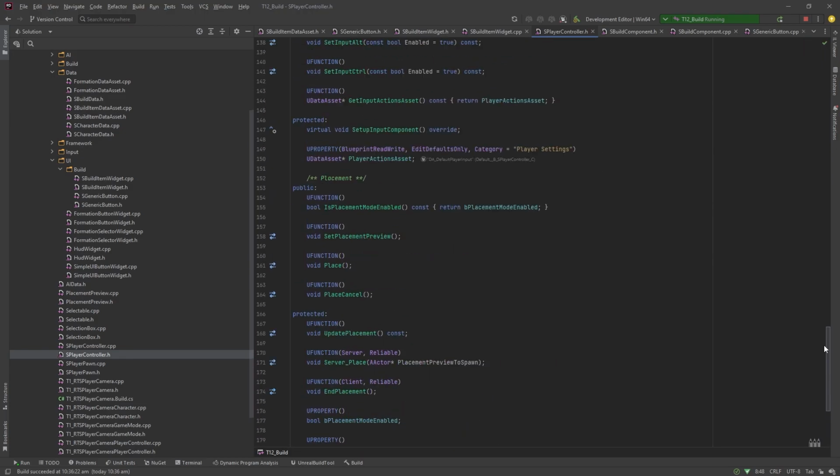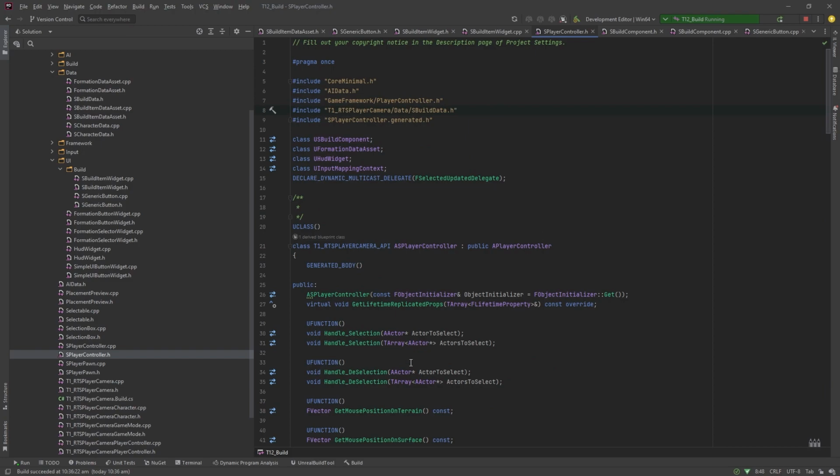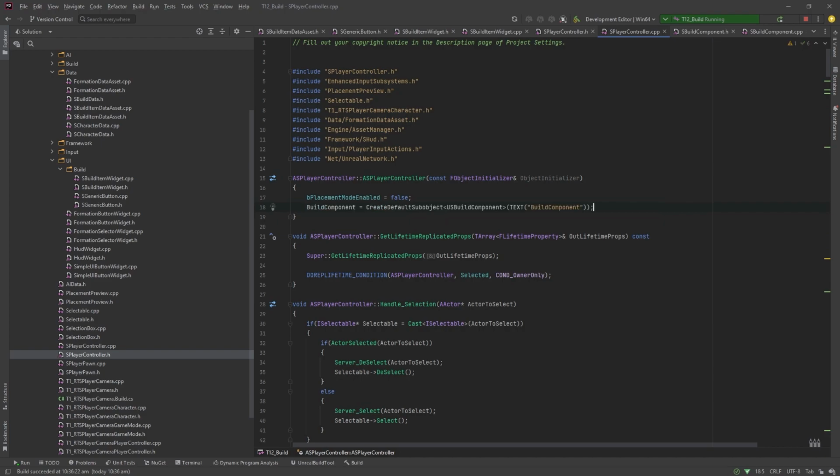And then in the constructor, we just need to create the build component, which is the same way you do any other component. Add the include for the build component. We now have a valid build component. So let's go back to our UI. The way I want to set it up is we'll have a menu at the top of the screen, which at the moment will only have one option, which will be build. And then we click on the build and it'll load the build menu, and then that's where you'll see the list of stuff that you can build.